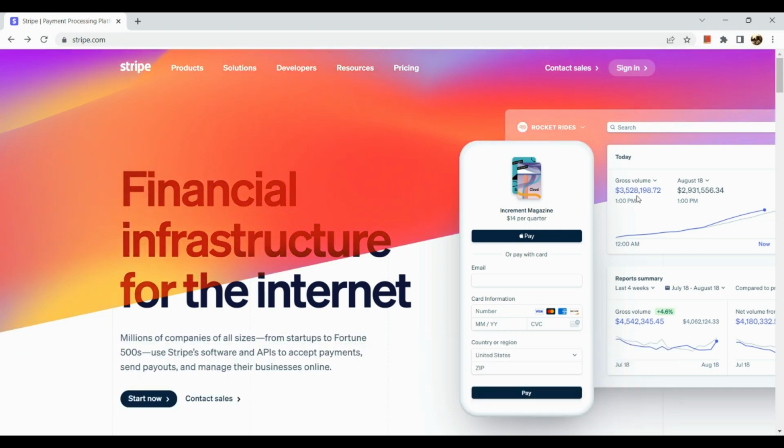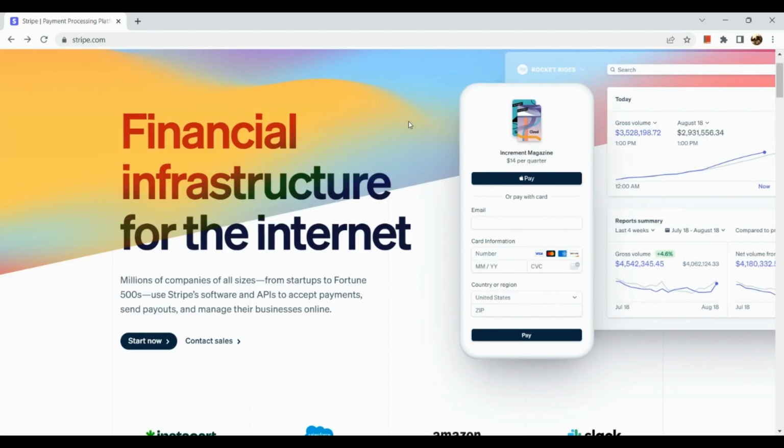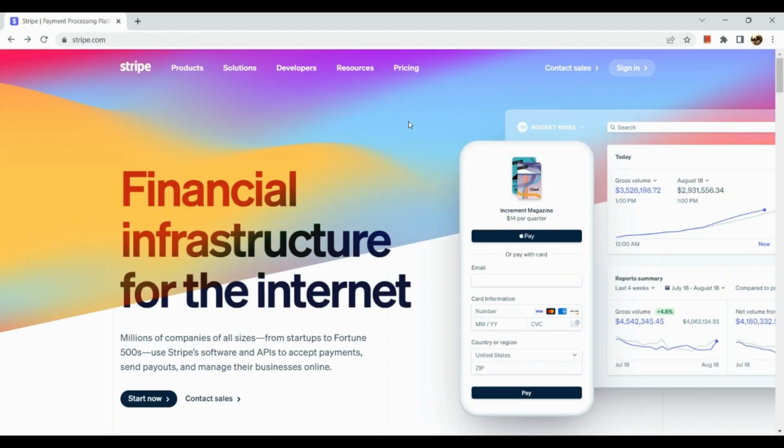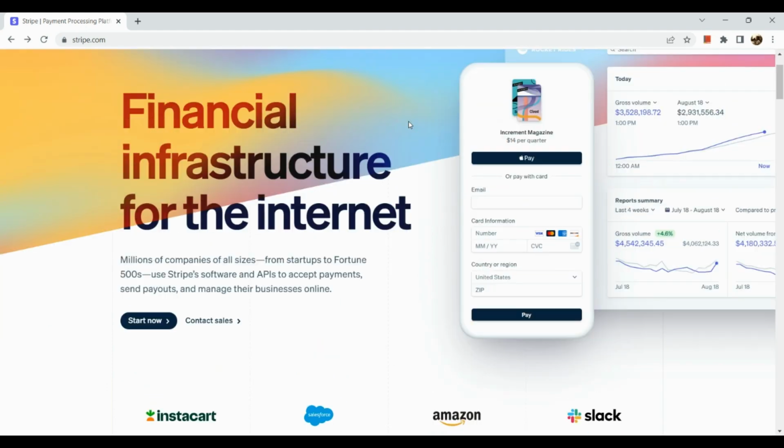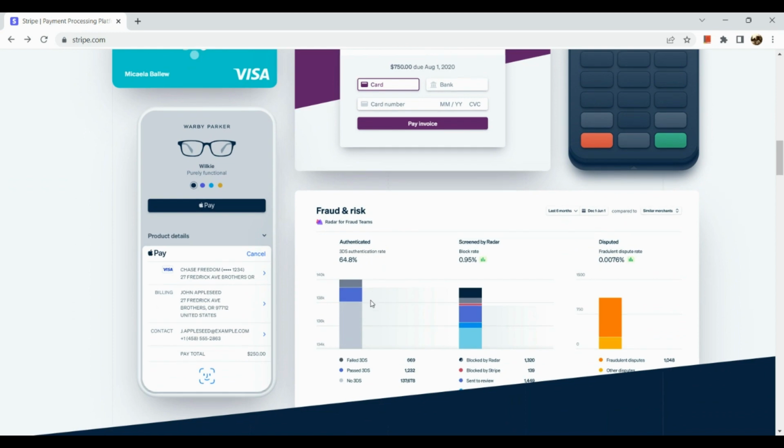How to create a Stripe account. So hi guys, the first thing that we need to do is to open our browser and simply type in stripe.com. Once you've hit enter, you will be routed to this page. Now let me walk you through the landing page of our Stripe account.